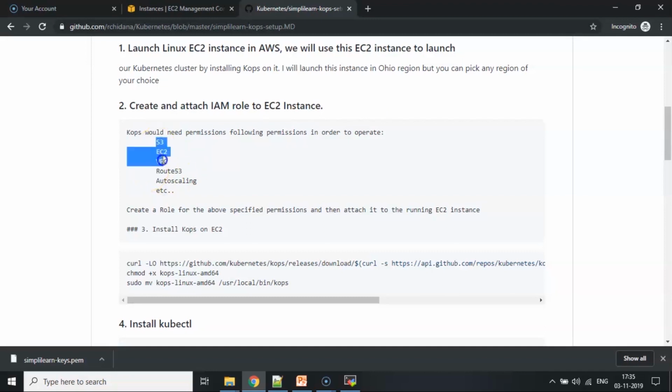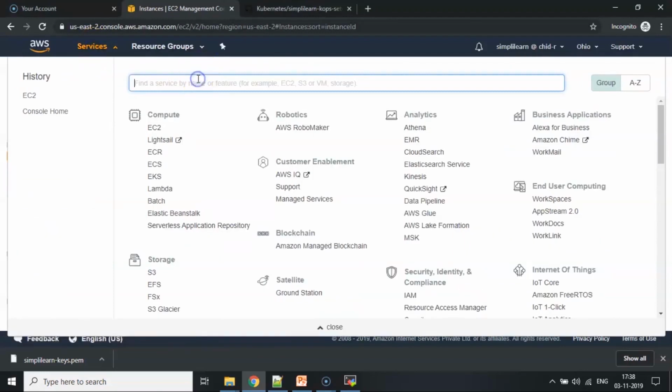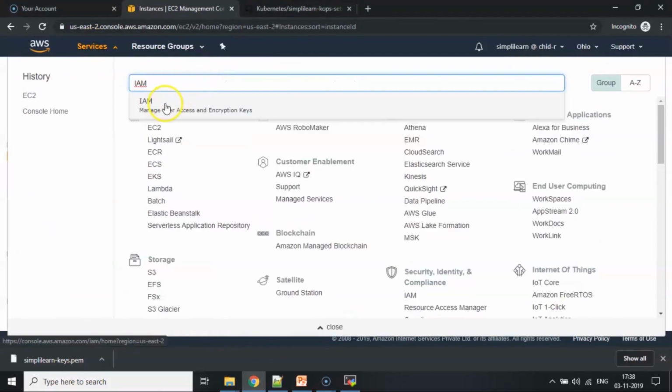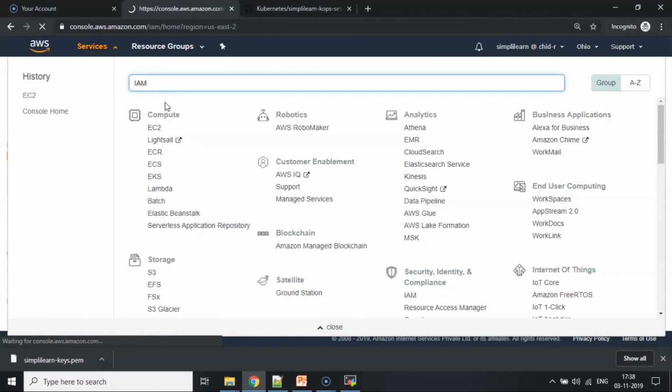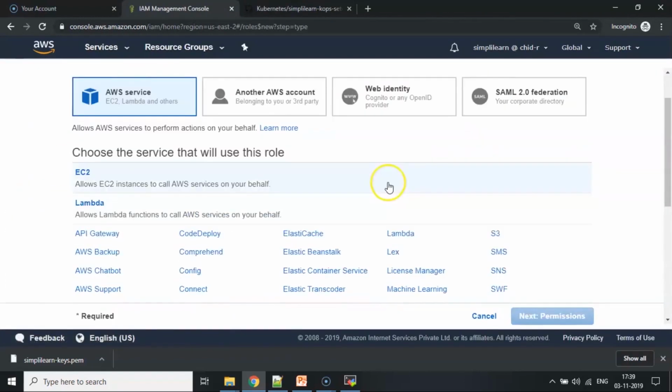So I would need my EC2 instance to have all these permissions for my server. What I will do is create a role in AWS IAM, and I will attach this IAM role to my EC2 instance. Let me go to IAM, which is nothing but Identity and Access Management. I'll create a role called possibly Kops role. This role will be used by my EC2, so I'm going to click on EC2. I'll say next, permissions.